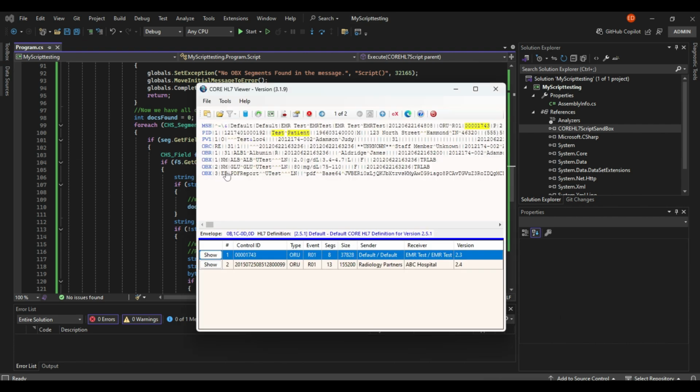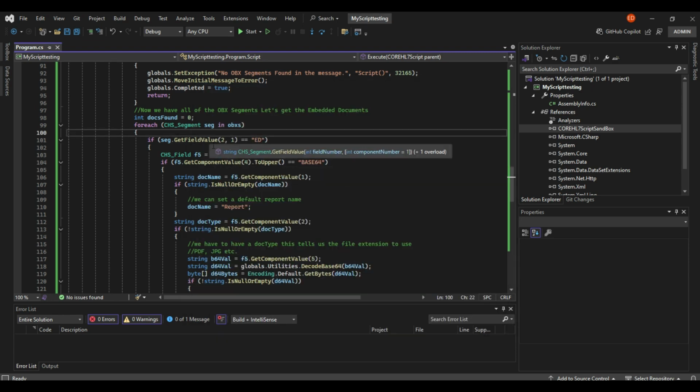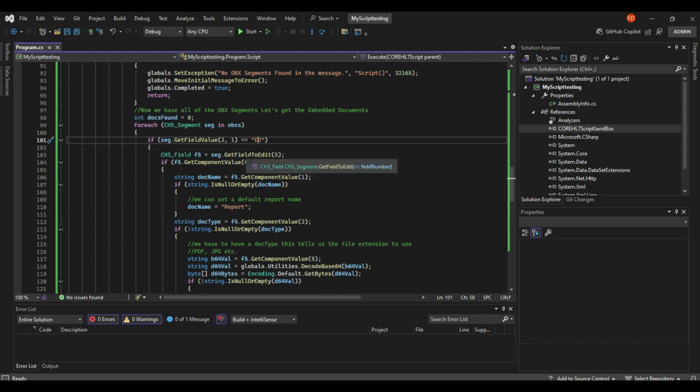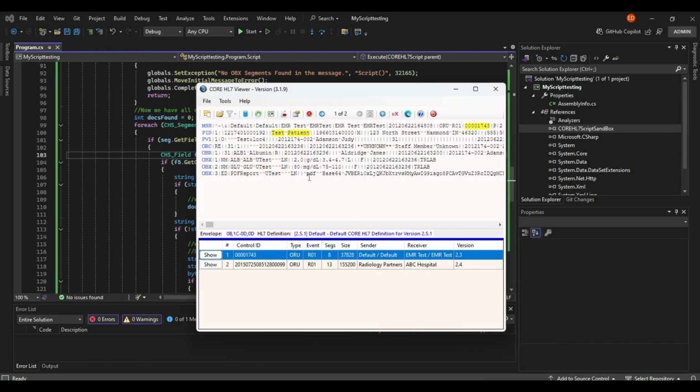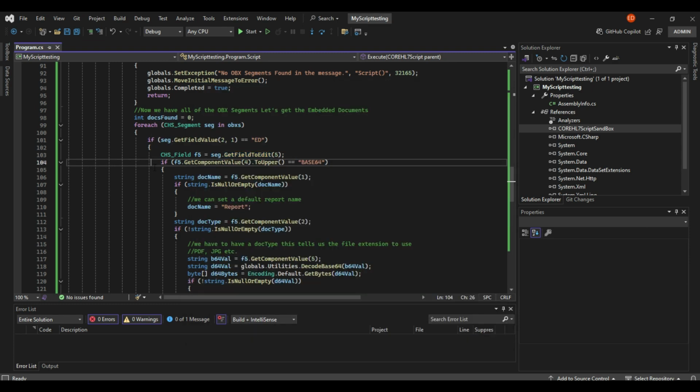Let's look at that. Field 2 component 1. So it's NM, then NM, and then ED. ED stands for embedded data. So first thing we do, if it's ED, because that's the only ones we care about, we're going to get field 5 out. Field 5 in this is this field right here. It's going to have all of the data in it. We're going to get the document name out.